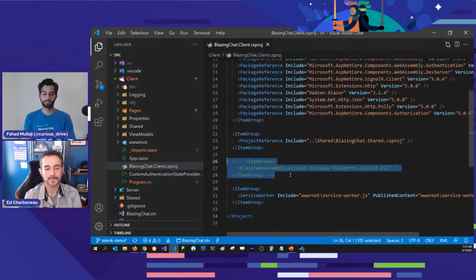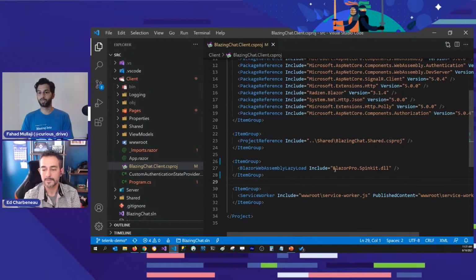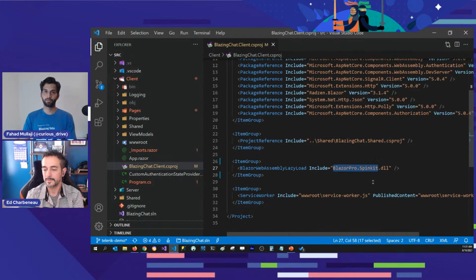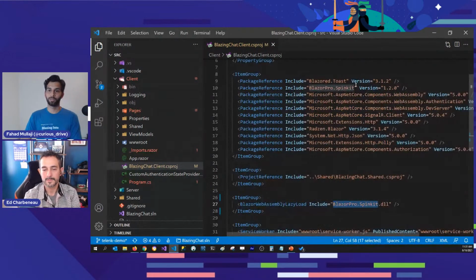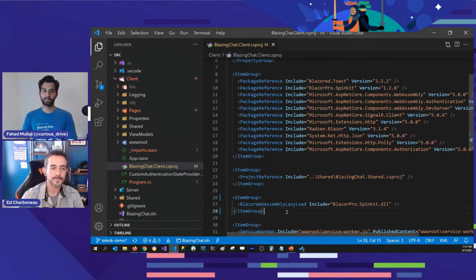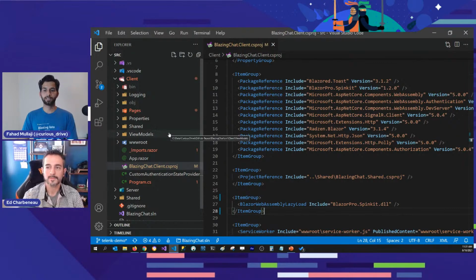You can say that we would like to add an item group where I want to add a Blazor WebAssembly lazy load, which is going to include the DLL associated with this package. So I'm going to add that. And the next thing that I want to do is tell my Blazor application when it should load that DLL. We don't want it to never load that DLL, right? We want it to load sometimes.